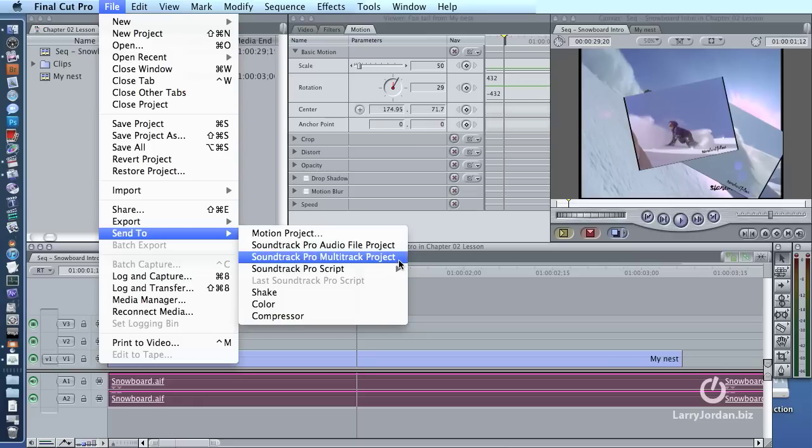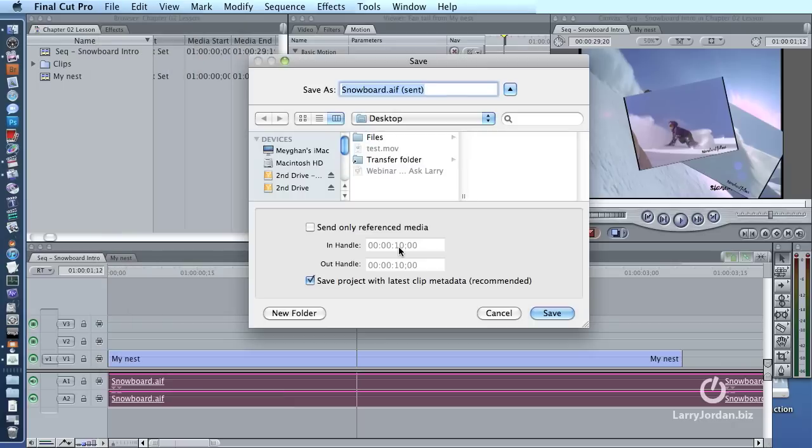But Apple has worked really, really hard since Soundtrack Pro version 1 came out, and now all of the audio file project settings can be accessed from within a multi-track project. So I'm going to show you the audio file project, but everything I show you in the audio file project can also be done in a multi-track project. I'm going to send this to an audio file project. I'll save it to the desktop. Notice how it automatically names this project, and notice that it's got a parenthesis after it.